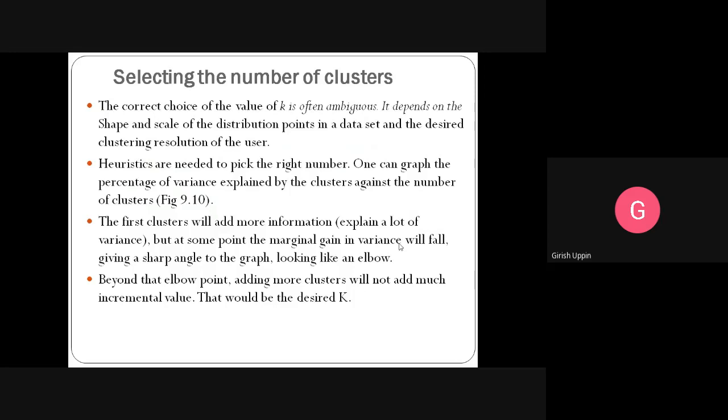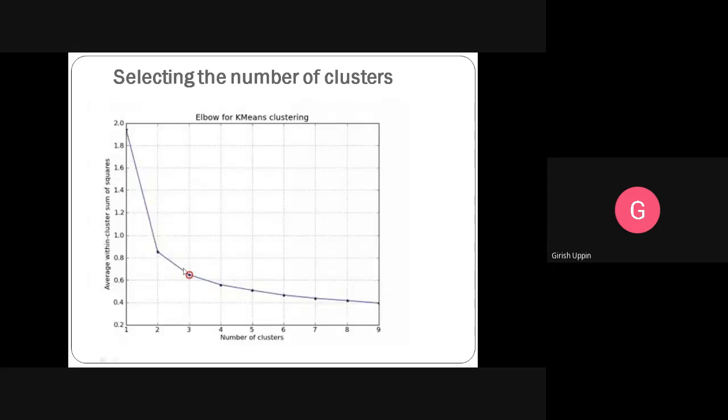One can graph the percentage of variance explained by the clusters against the number of clusters. That is the example I will show here. So this is the variance that is explained. As you can see, as the number of clusters increases, there is a very good explanation of the variance of the data points. At this point, there is not much significant change in the explanation. So here you can say there is a drastic change. So this is the knee point. Maybe this knee point would be the most appropriate number of clusters. That is like 3. Number of clusters is 3.